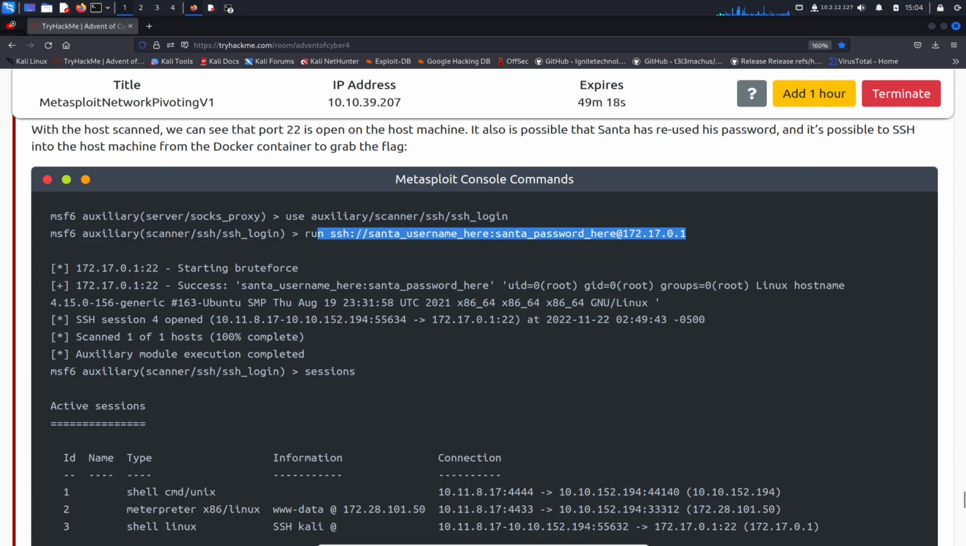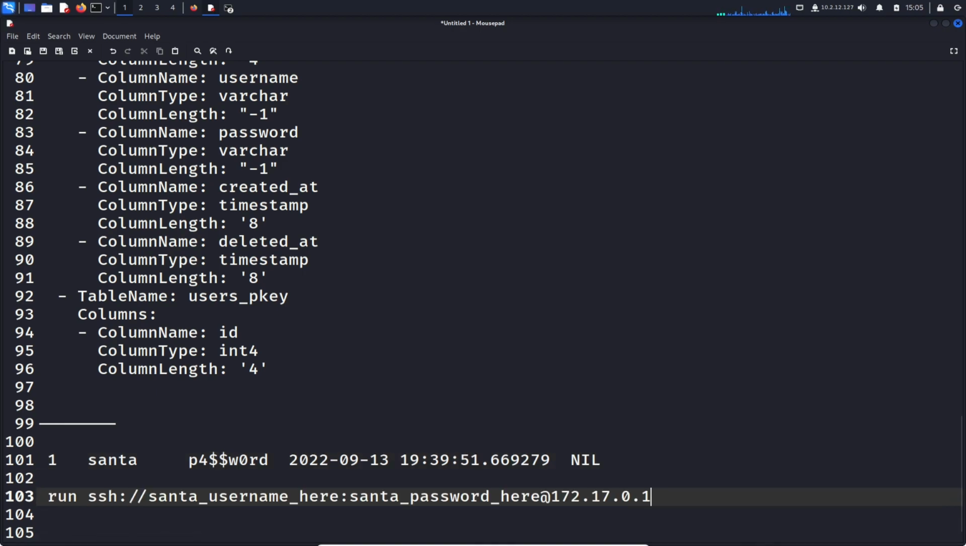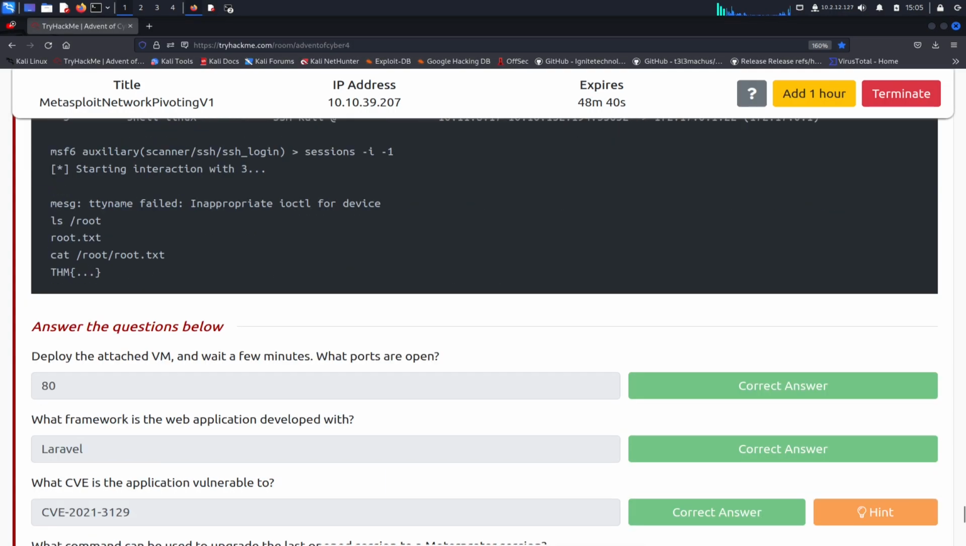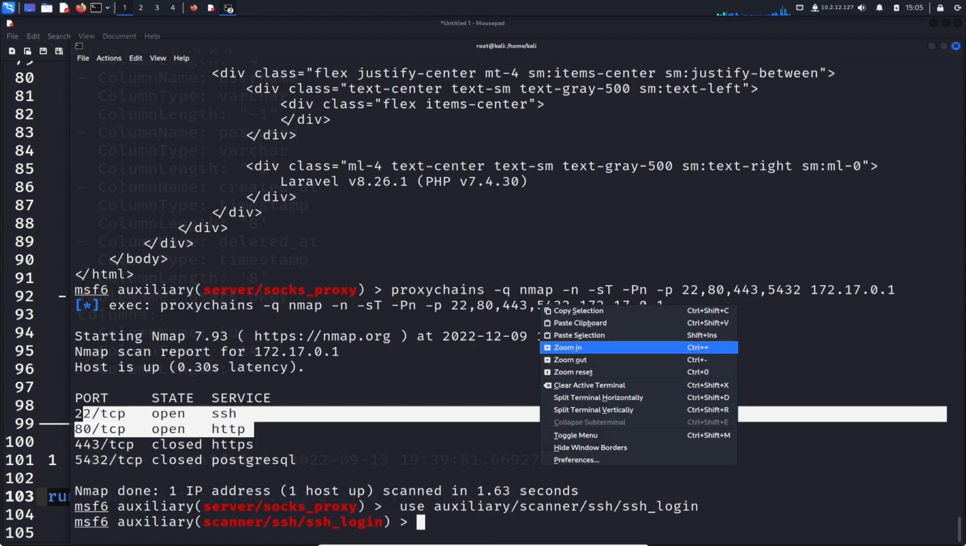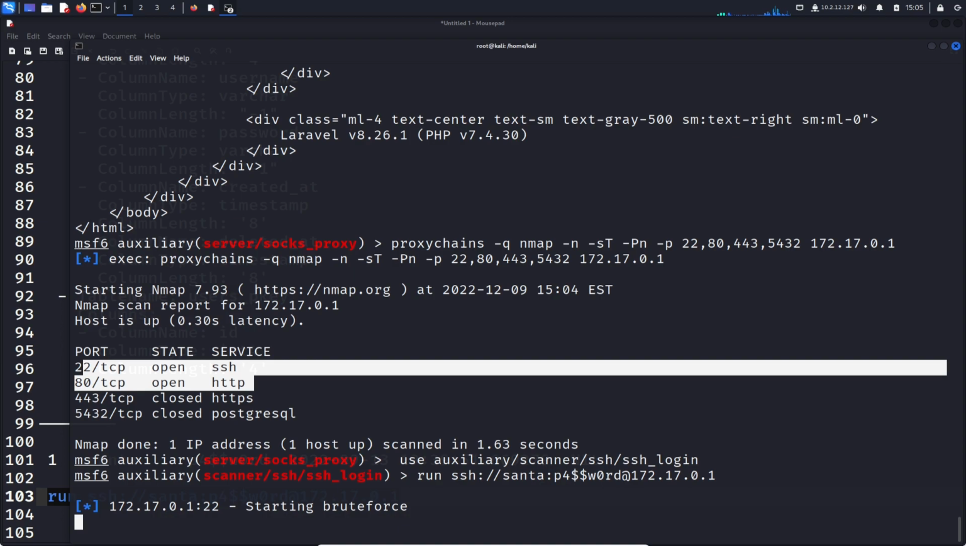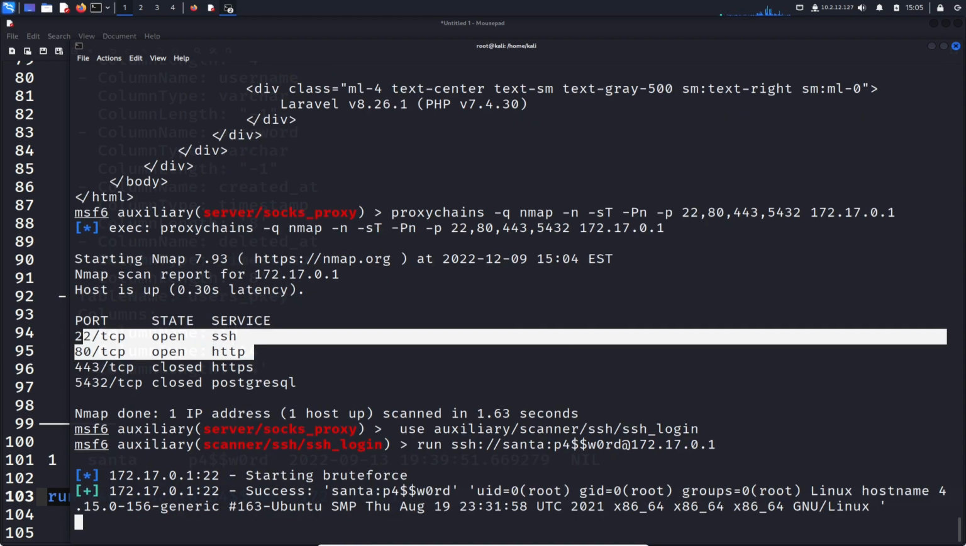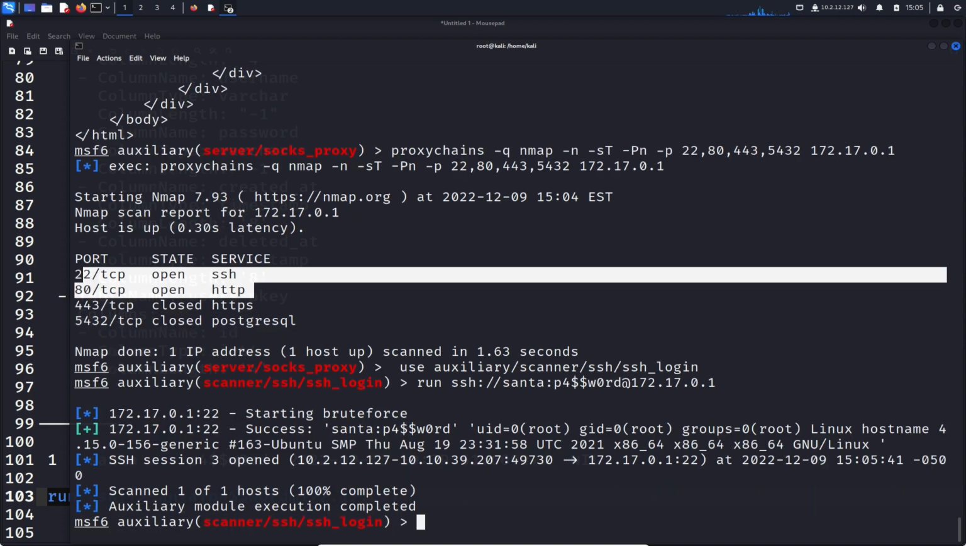Okay. So I want to copy this, and then I have to change some of the information because that is not the correct info. So let's throw this here. Santa's password is P4$$W0RD, and his username is Santa. So technically, if I take this, copy, and let's go back to here, paste it, and pray to God that it works. Looks like we are good. Success.